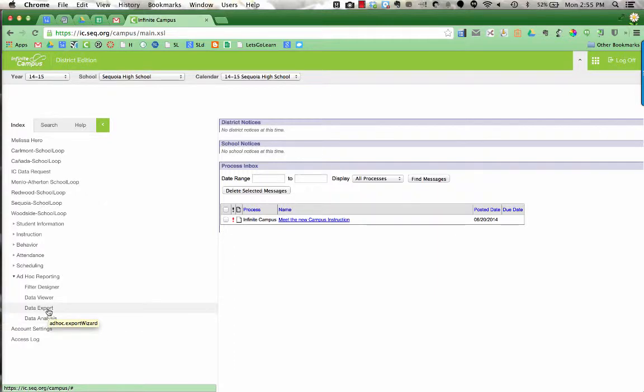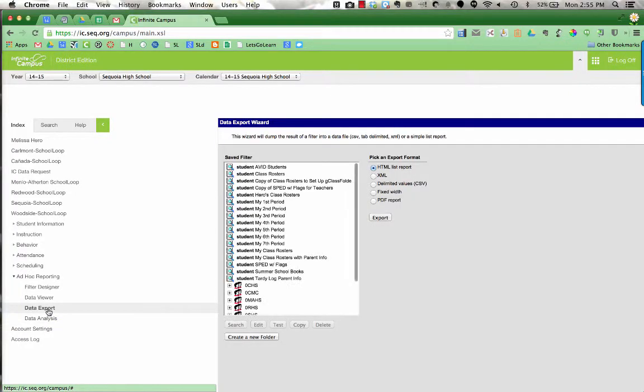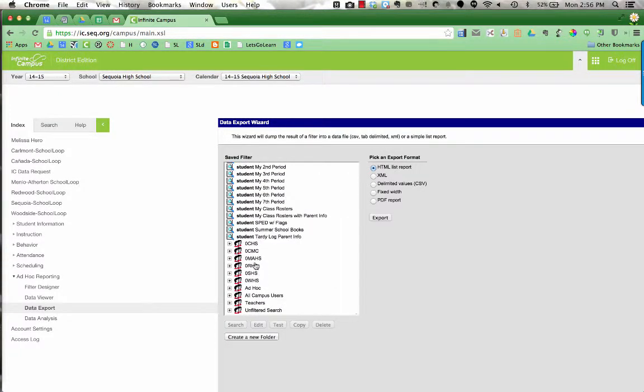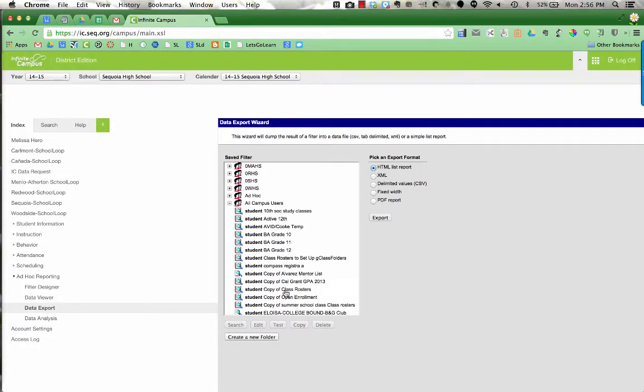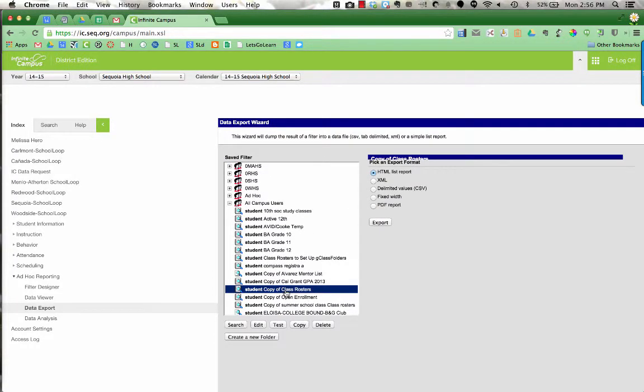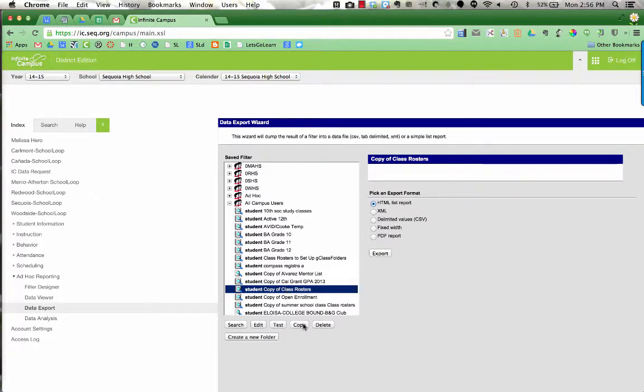Go ahead and go into Data Export. Here I have a bunch of filters that I have already created. I've put one in, the one called All Campus Users, right here. If you click on the plus, scroll down until you find one that says Copy of Class Rosters. Click on that, and you're going to choose Copy.